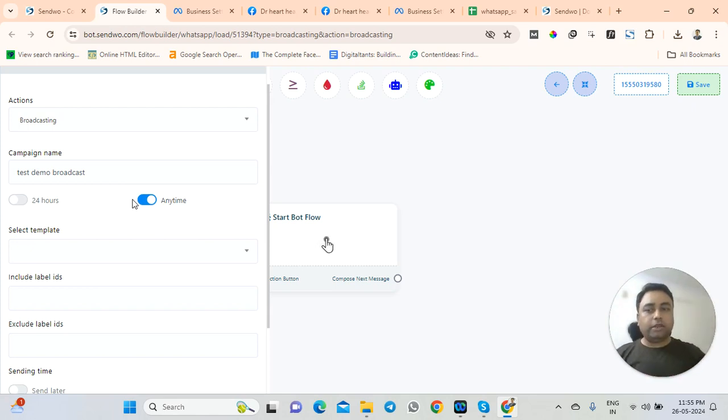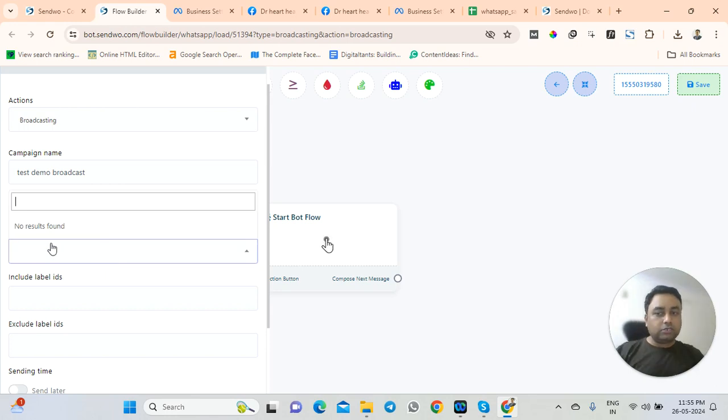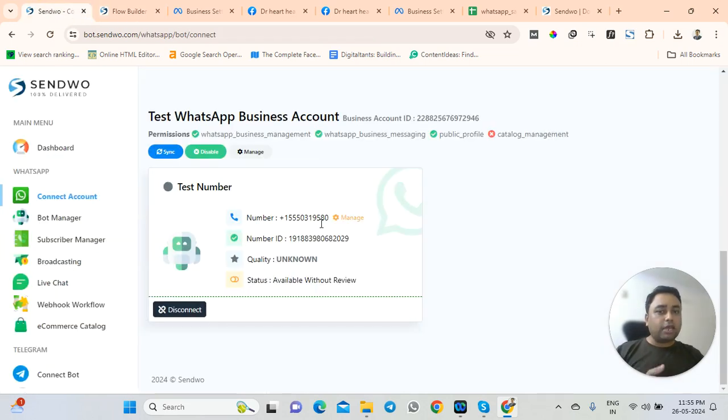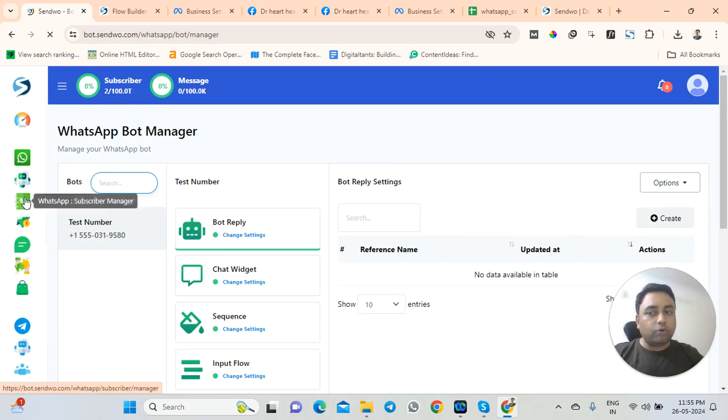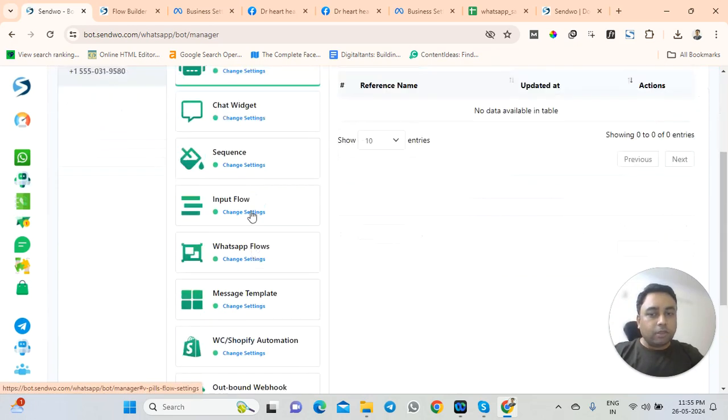Then I have to select a template message with which I'm going to reach out to them. Right now you see here it is blank. Why? Because I have added this number, but I have not got a message template approved. Since this is a demo video, I'll show you how you can get the message template done. On the left sidebar, you have to go to bot manager. Here you will find the message template option.